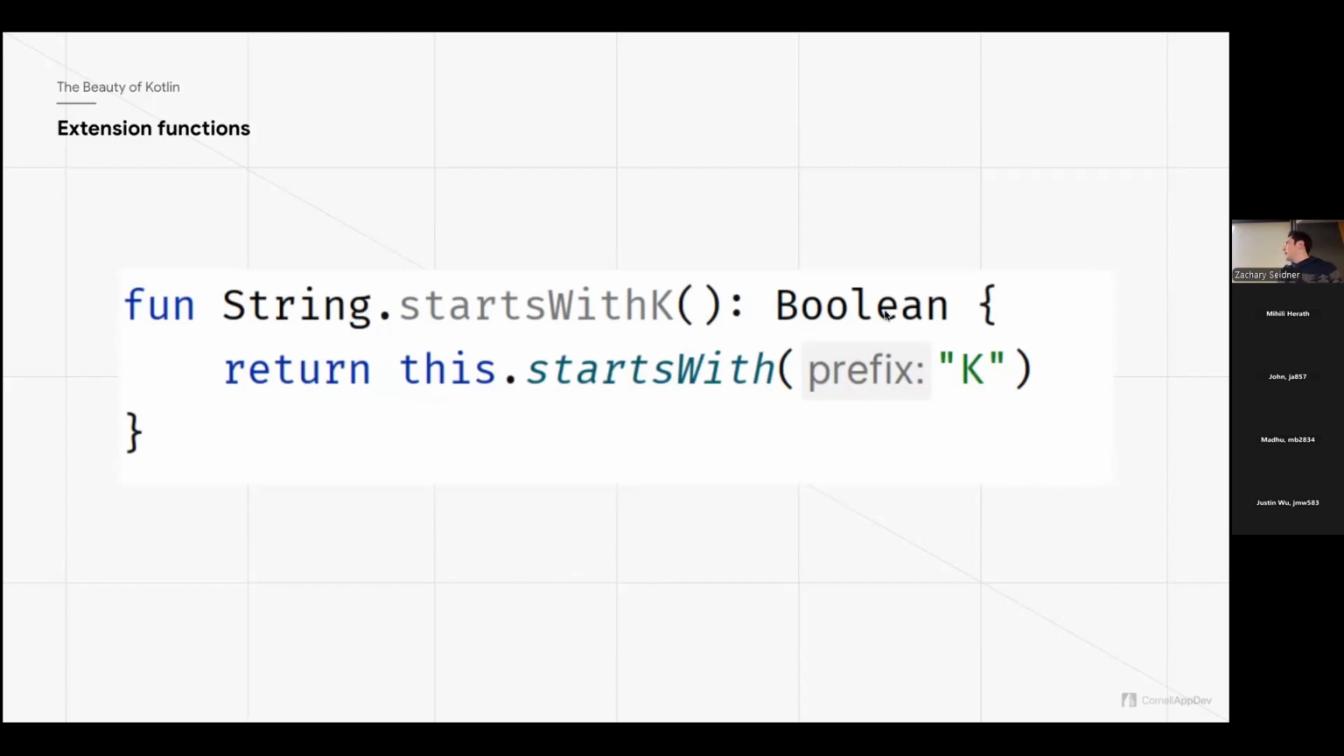So it starts with K. And here the return type is just Boolean. And then you'll see that we use the keyword this. If you've worked with Java before, you know that whenever you're inside of a class, you can use this to reference the current instance of the class. So we're checking if this string starts with the prefix K.